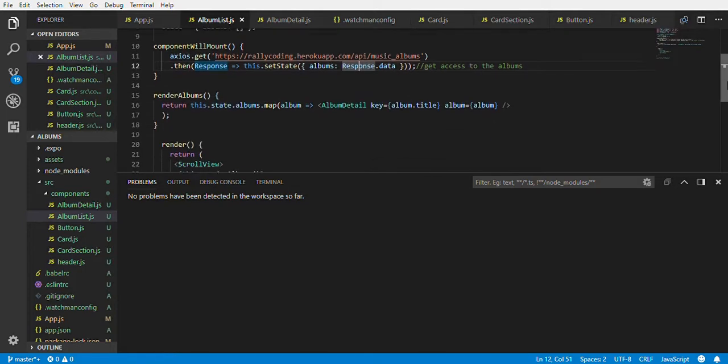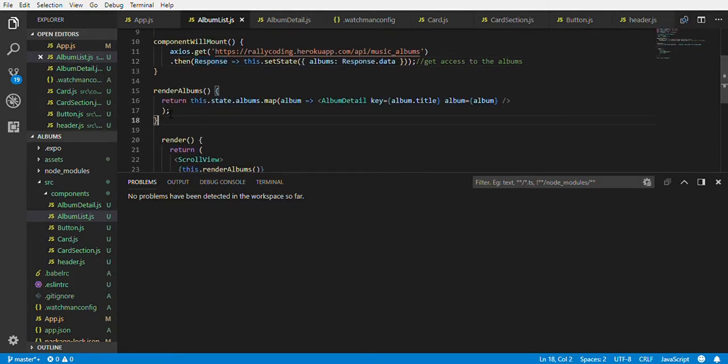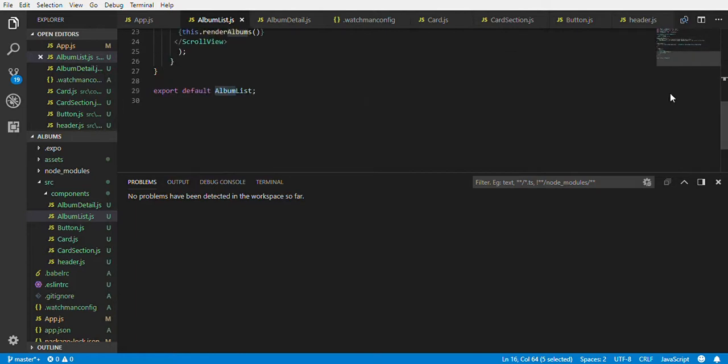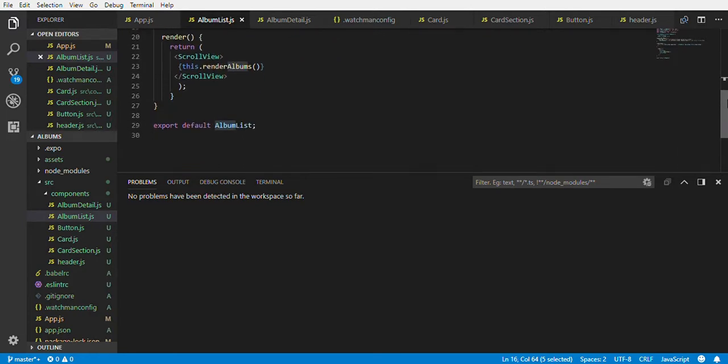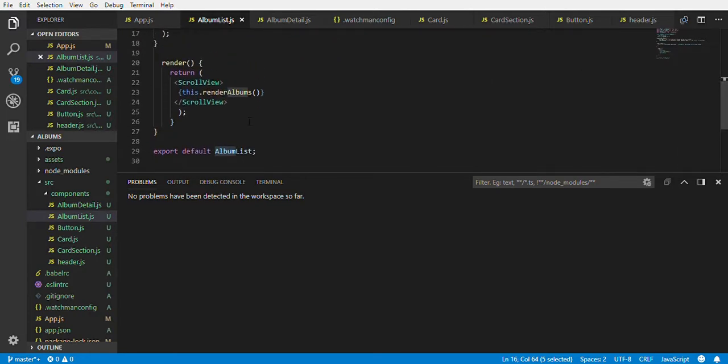And then from there we render based on the album title, which is based on a distinct key. In this case each album has a separate title, and you pass that inside a prop. Then we added some scroll through functionality right here. We're able to scroll down through the app.